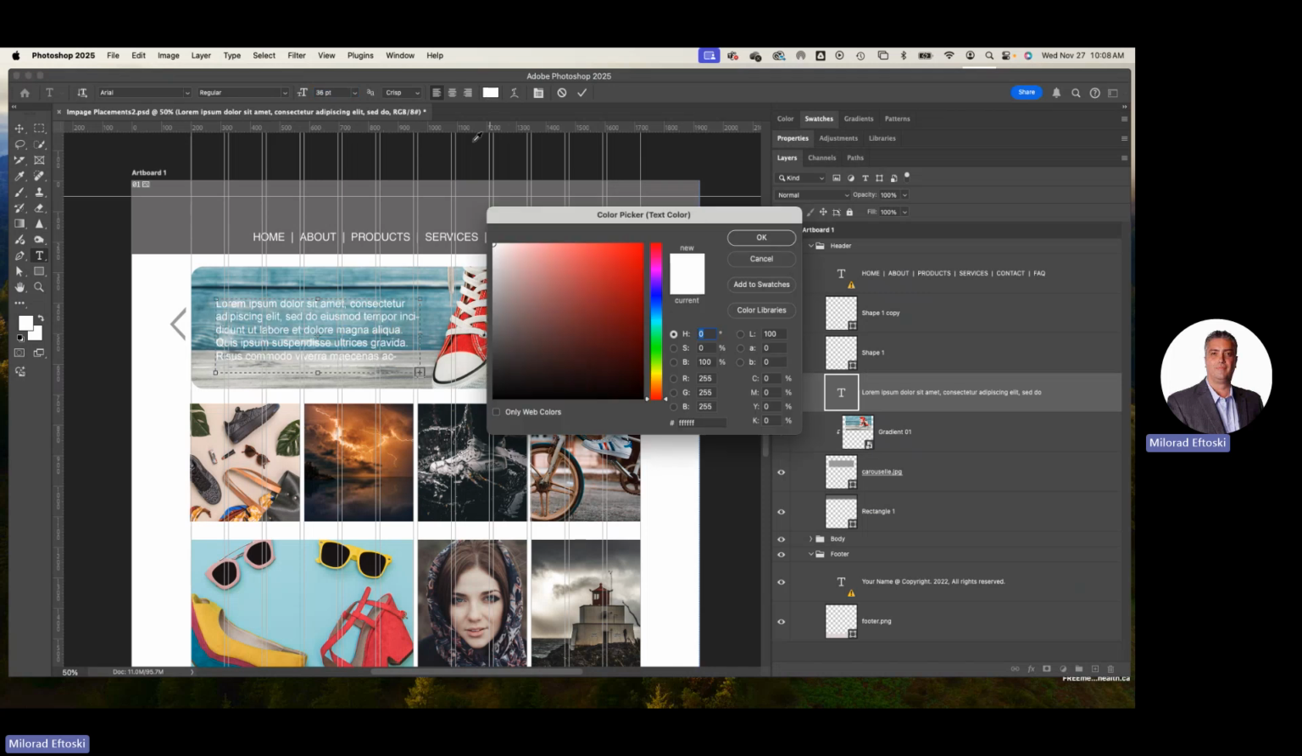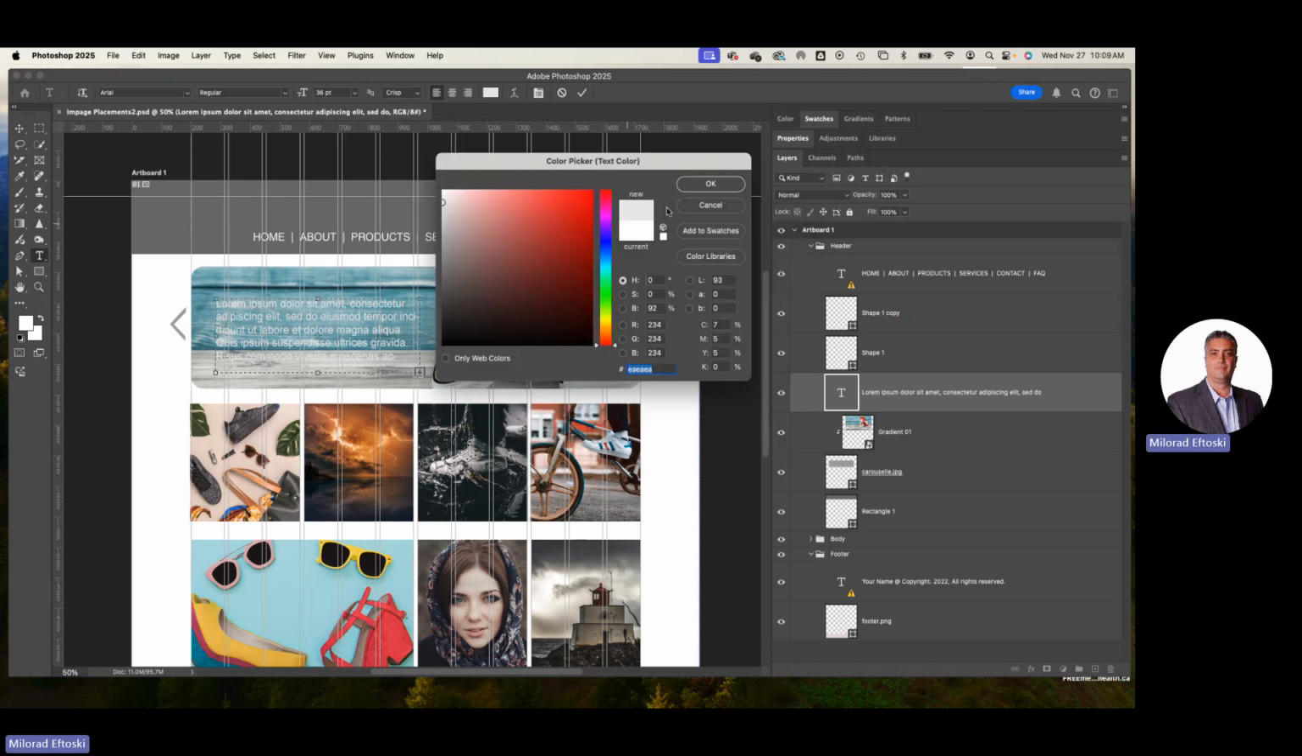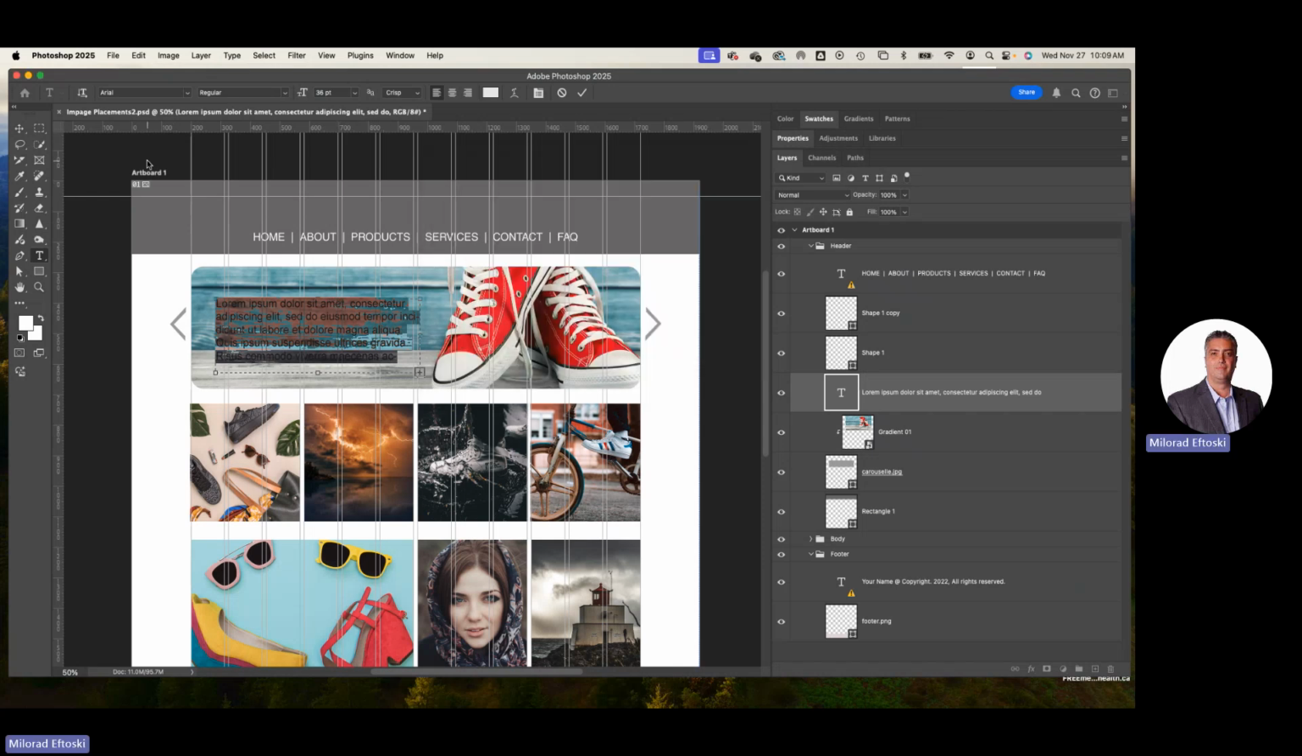36 points, and the color will be, let's do an off-white. It's like an off-white color, so it's not really white. Here's the hex code, EA down here. So here's what happens now.